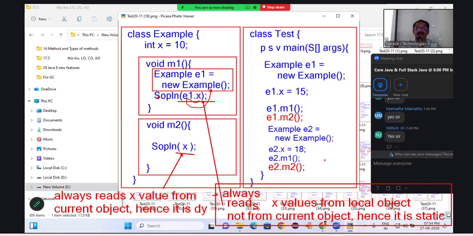Okay, now tell me what is the output from this method? Here, output is what? 10. And here output is what? 15. Super. Here output is what? Again 10 only. And here output is what? 18. So this is dynamic and this is what? Static.